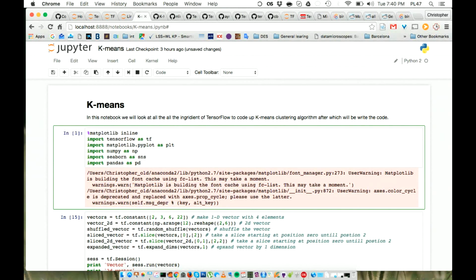And I've basically done the same thing. I make small examples of all the functions that TensorFlow uses to code up k-means, and afterwards we put it all together, and then we'll actually execute it and see how well we do.